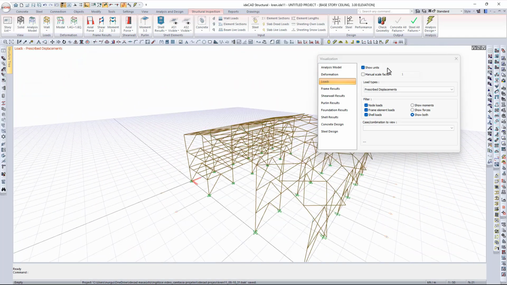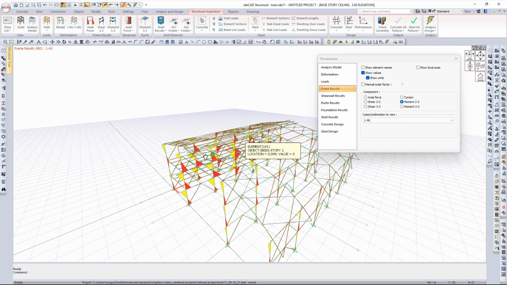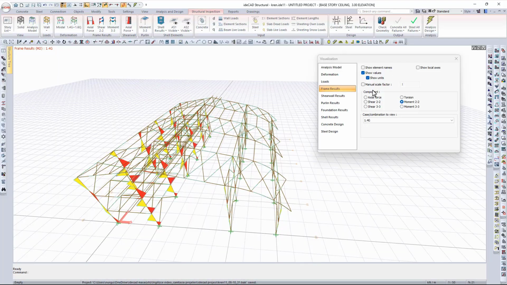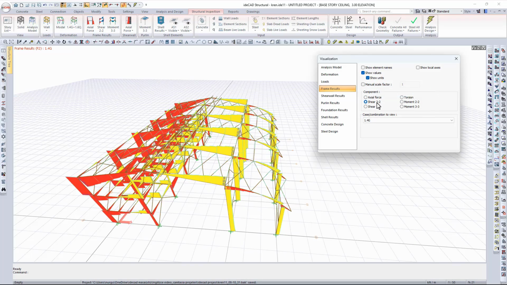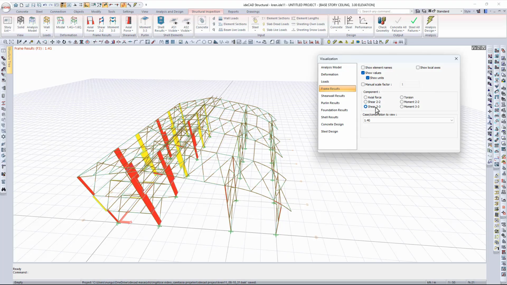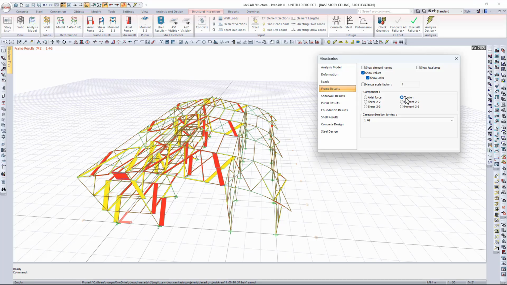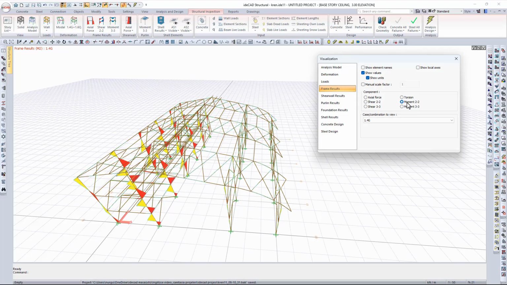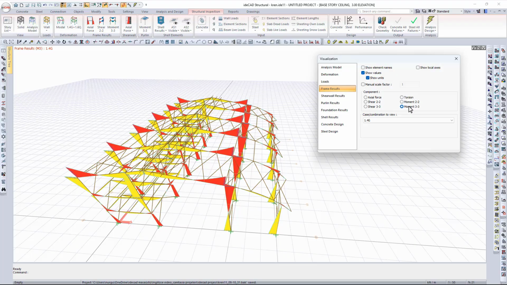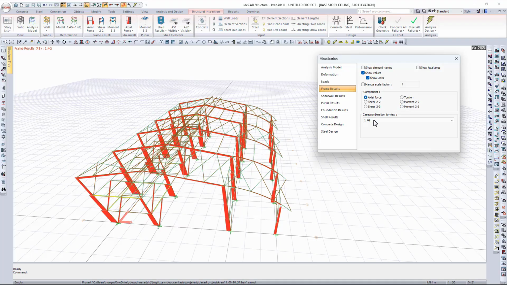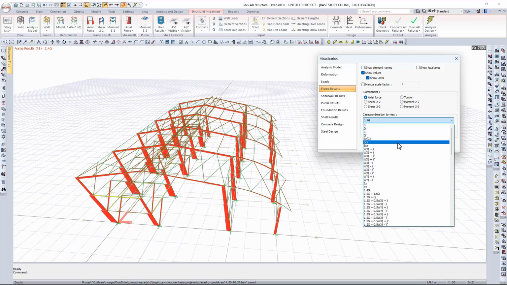Now, let's move on to the Frame Results tab. Here, you can examine axial forces, shear forces in the 2-to-2 and 3-to-3 directions, torsional moment, as well as bending moments in the 2-to-2 and 3-to-3 directions. The drop-down list for load cases is available at the bottom of the screen, allowing you to select any load case or combination to view the results in detail.